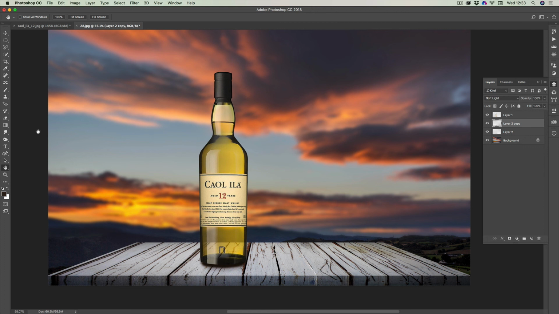So I hope you enjoy practicing that. You find lots of stock images that you can use. You know, find a picture of a table, find a picture of a bottle. You'll find plenty with a nice white background, so you can use the same method to extract the bottle.